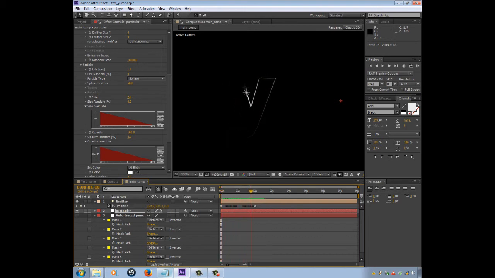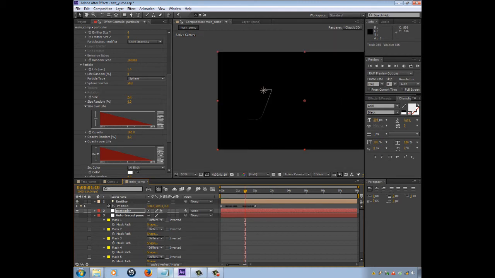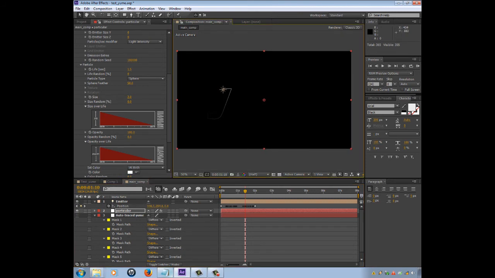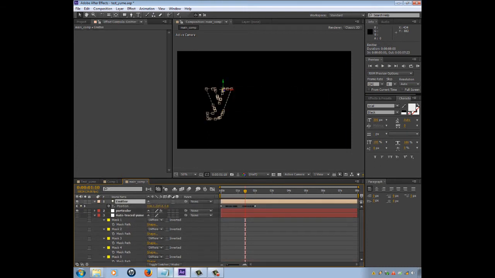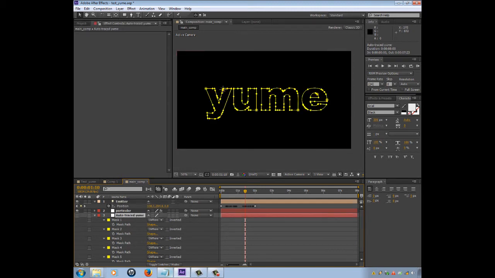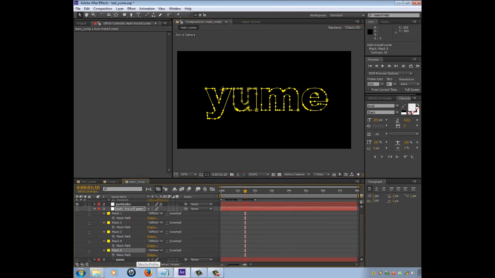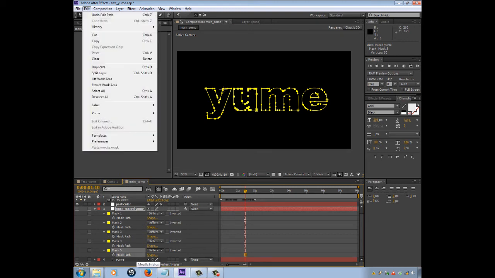Now the next step is we need to repeat this step on all the letters for our text. So we need to do the same steps on U, M, and E. But we can use the same emitter, just copy the path on a different emitter. So on the auto trace layer, click on U, which is mask 5. So click on mask path, edit, copy.